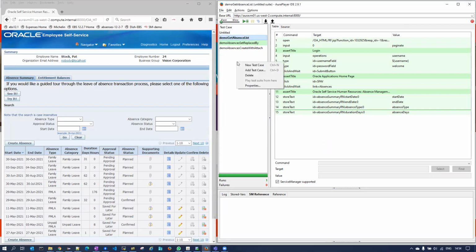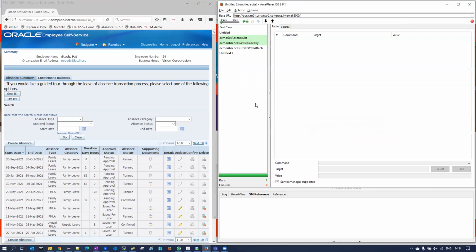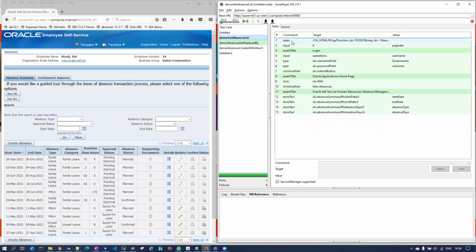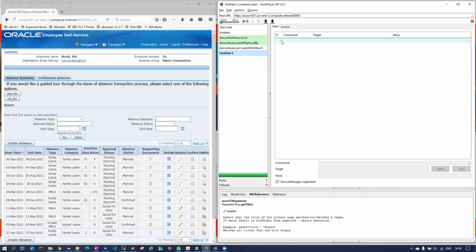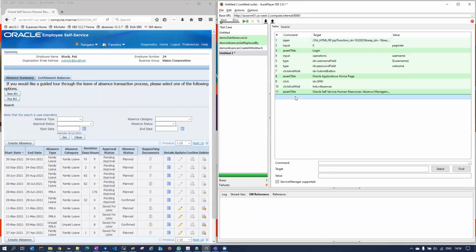So let's just start by creating a new scenario. I'll copy the first steps to get us to the homepage of the absences module. And now I'll just record the portion that downloads the file. So I'll turn on the recording.